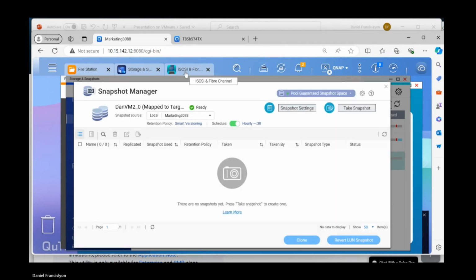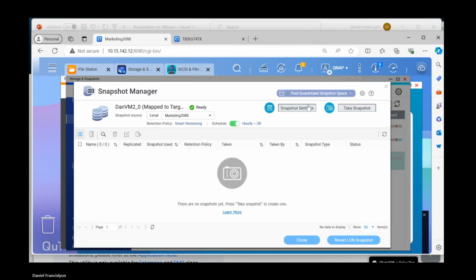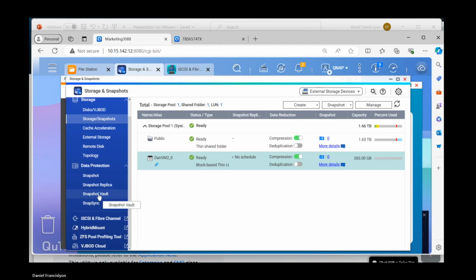Your snapshot. Let's see. To snapshot replica.